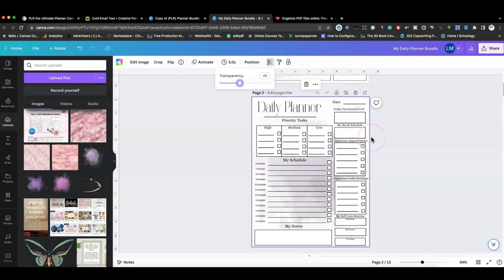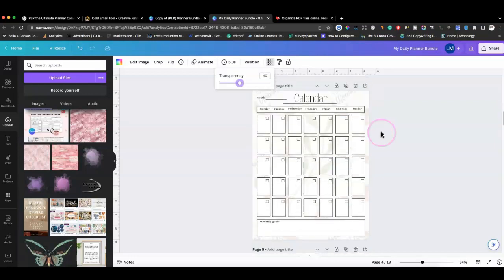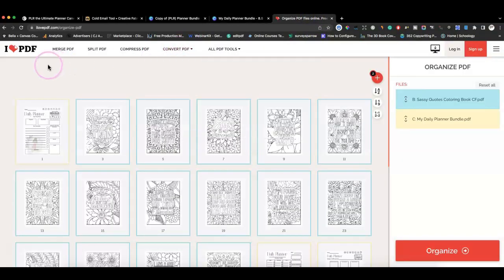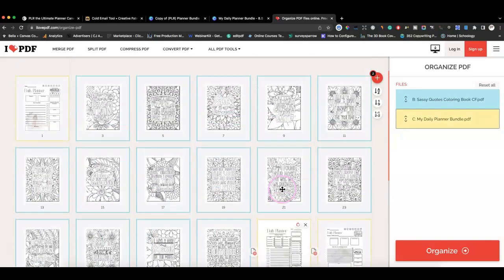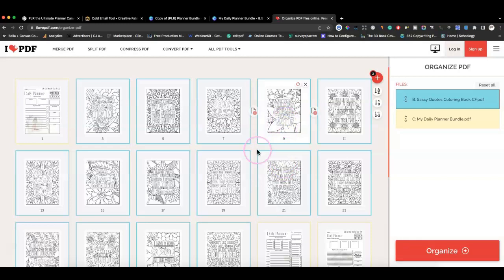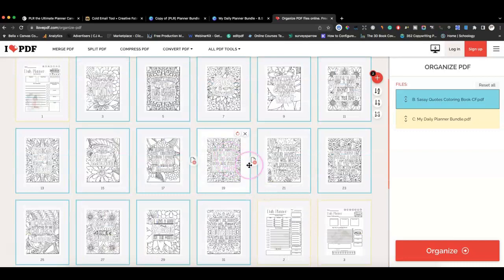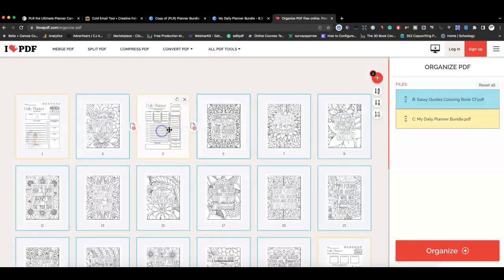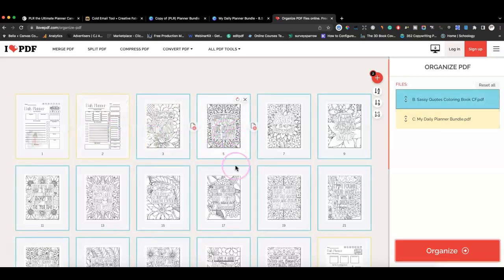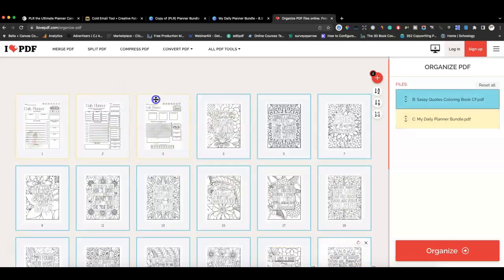Now, in order to make it further customized, what I did was I added some, I guess, adult coloring pages to it. And then I went to a site called I Love PDF. I've done a video using this tool before, and I was able to upload all the pages from the planner along with some of the coloring pages. So that all I have to do now is just rearrange it. So if I wanted to have a planner page and then 2 coloring pages and then another planner page, I can do that. But when I have all the planner up here and then have some coloring pages at the back, you can do that too.